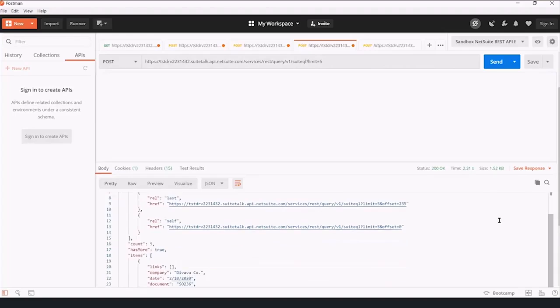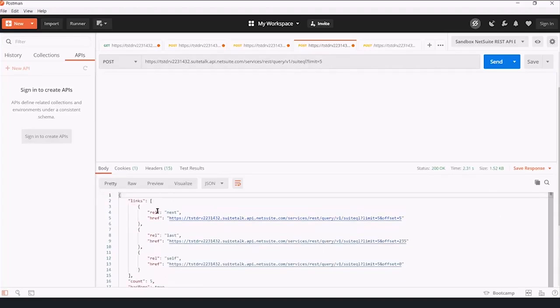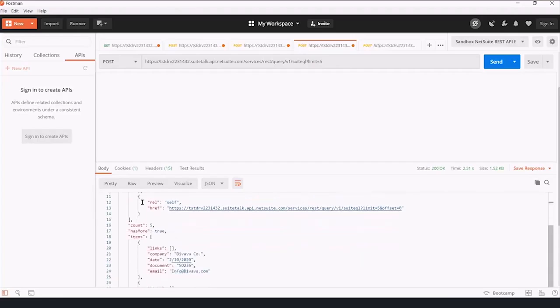And what do we get? We get an indication of where the next set of results would be, because we limited to 5, we have the next set of 5, where the last set of results are, and what this set of results is. And this is all useful for integration partners to page through the results. Count, there are 5 results. hasMore is true, there are more results.